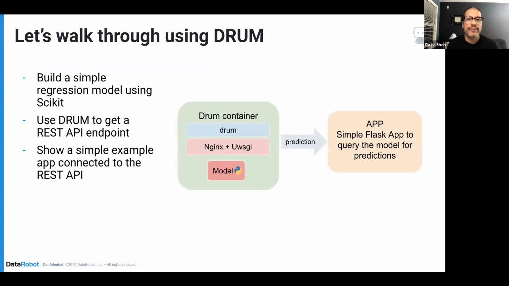All right. So almost ready for you, Tim. What we're going to do here is just build a simple regression model. We'll use scikit-learn, which is pretty standard. And then we're going to use the Drum tool to get that REST API endpoint.